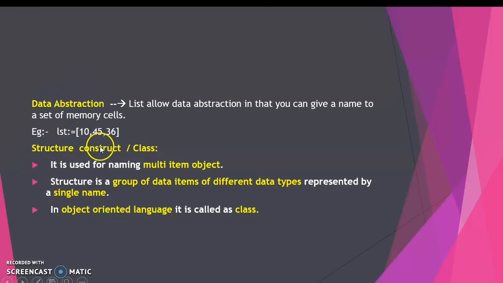Now we can see the structure, construct or class. A structure is used for naming a multi-item object. So why do we need a structure? For a multi-item object.